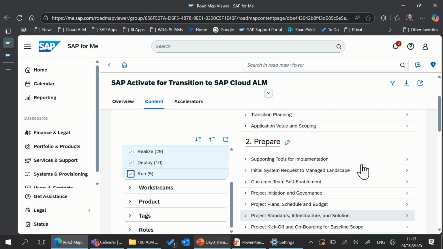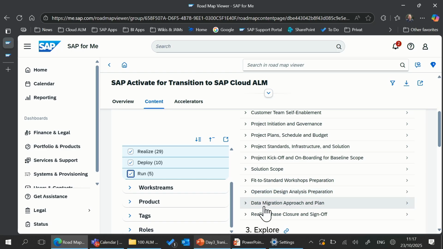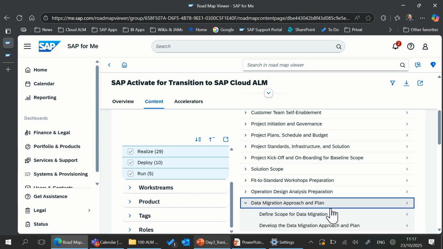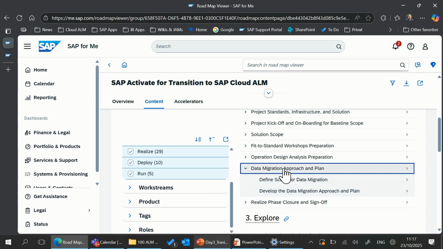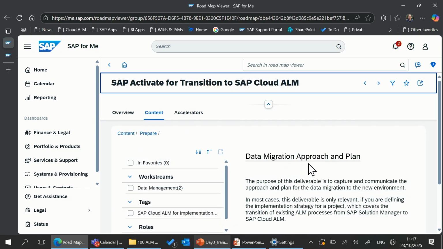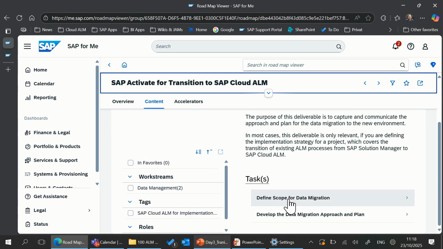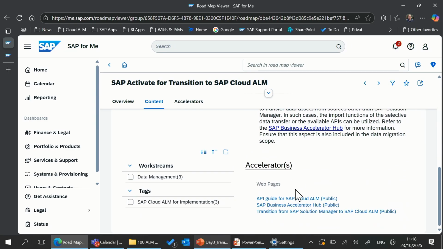And if we go, for example, in the prepare phase into a deliverable like data migration approach and plan, you see beneath the deliverable the tasks which are necessary to achieve such a deliverable. And everything is described also in text, the tasks as well. And of course, there are accelerators assigned to such a task. So it's very much the same as you might know it from the Activate roadmaps for the transition to S/4HANA, for example.